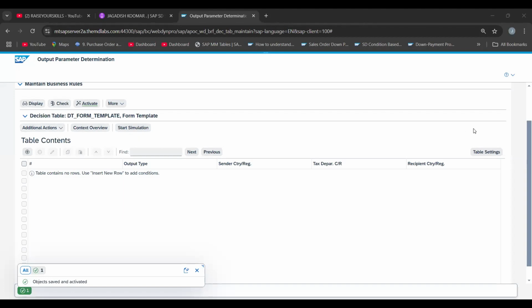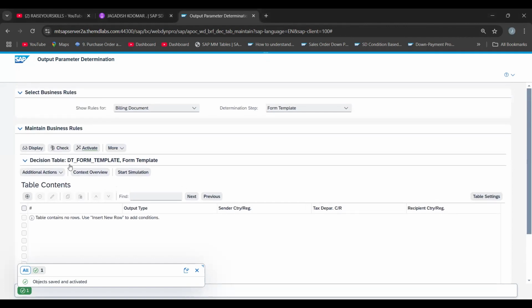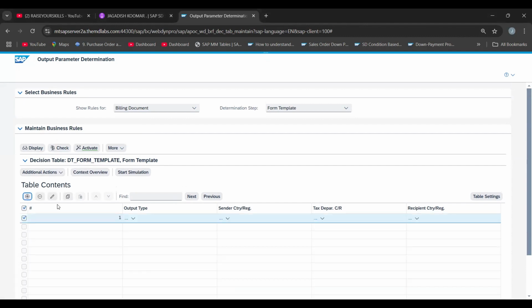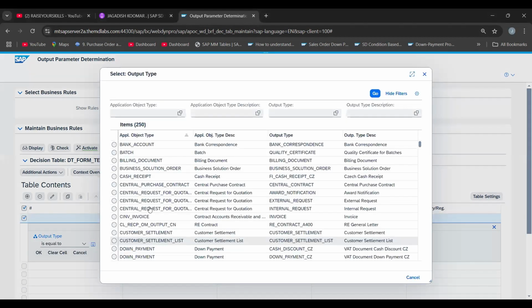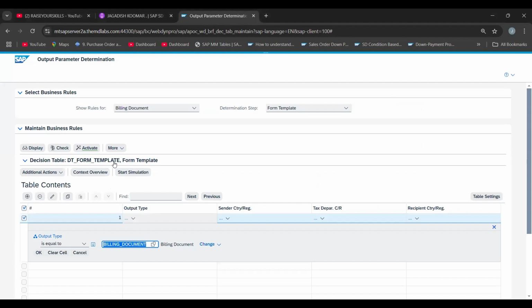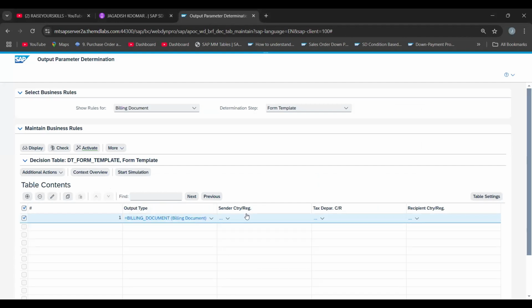So let's try to go to the edit now. New entries. Output type is the billing document. Say okay. So let's put the sender country as D.